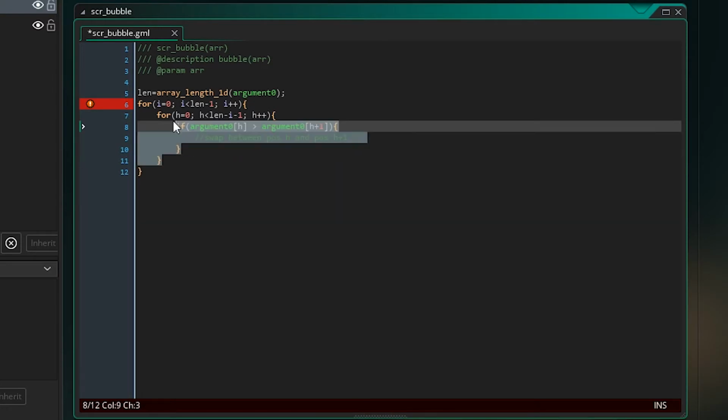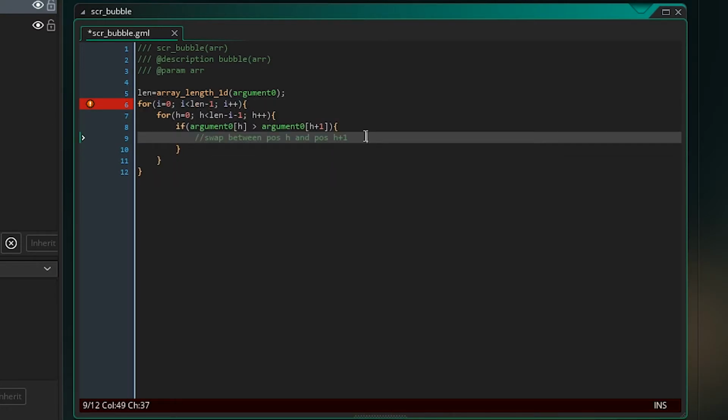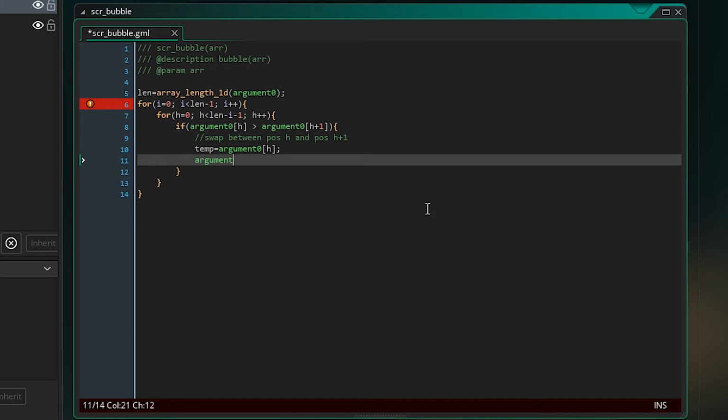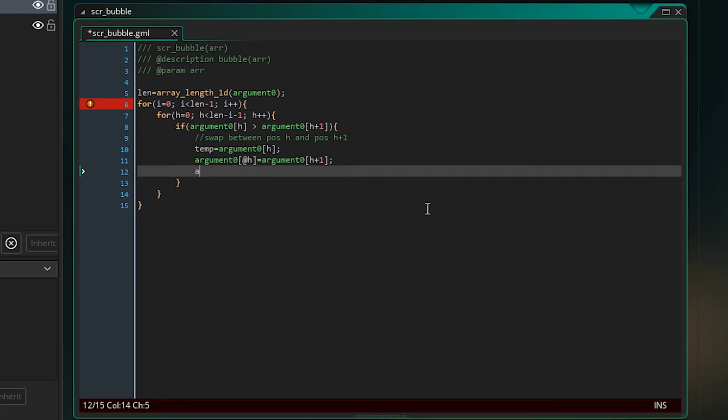And so that's what this code is doing right here. The 2 for loops are of course to iterate over the entire set of code. Then it's going to take the temporary argument of 0 and h, which is the h position, and it's going to say argument 0 at h. That at operative is important, because that's how you actually change an array inside of a script. Otherwise, it won't work, so you need to have that at operative there. That's important. And then argument 0 at h plus 1 equals temp.